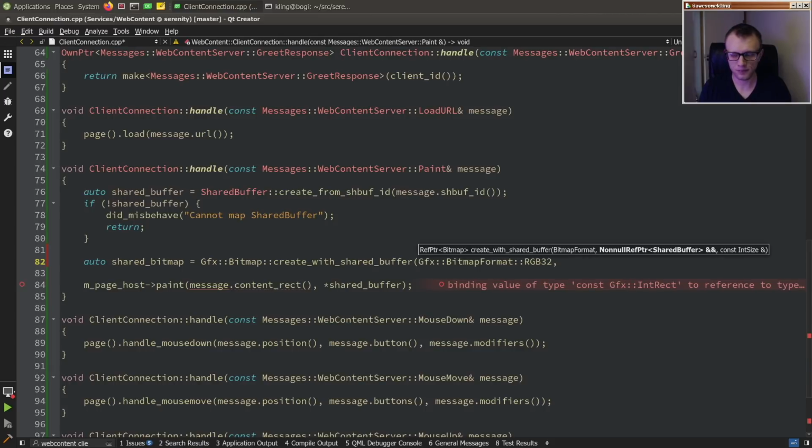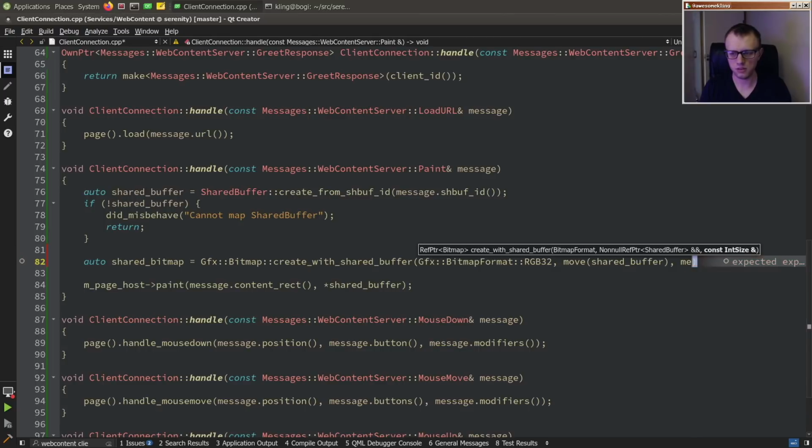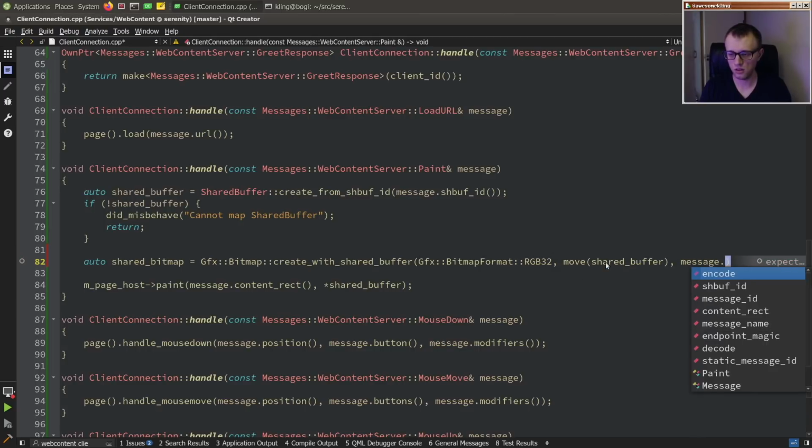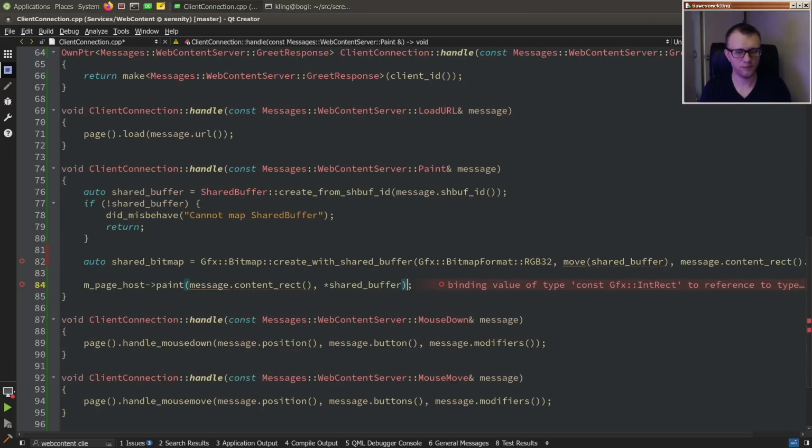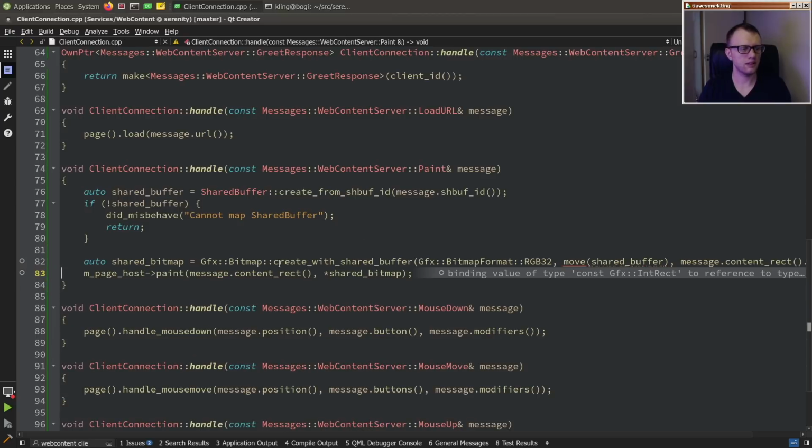And the shared buffer, I guess we can just move it, actually. And we need the size, so that'll be the message content rect size. All right, and then we'll be passing the shared bitmap like that.